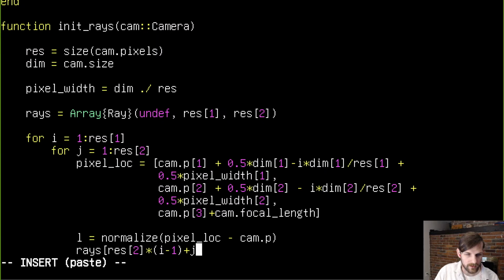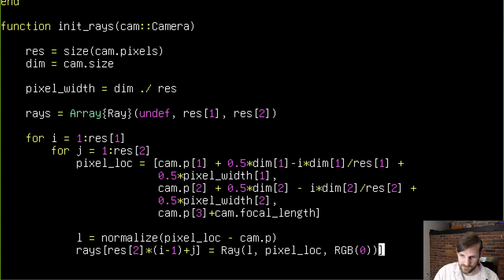And actually, I think this is because the rays are one big one-dimensional vector, but in principle, it's a 2-dimensional image plane, so I'm just doing the indexing myself. It is going to be equal to ray, and then I'm just going to initialize the ray here with L, pixel location, and then RGB of 0. So it's all just black to start. I think I need one more parentheses at the end.